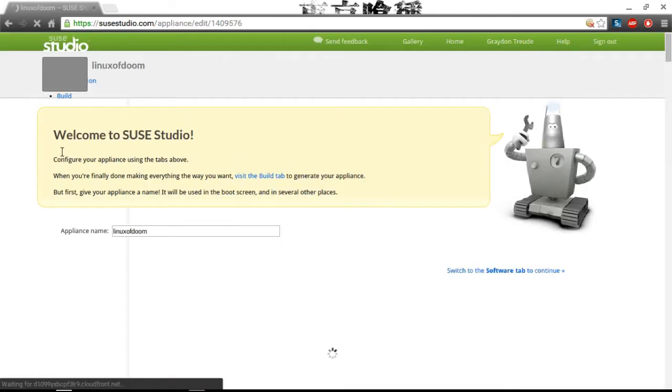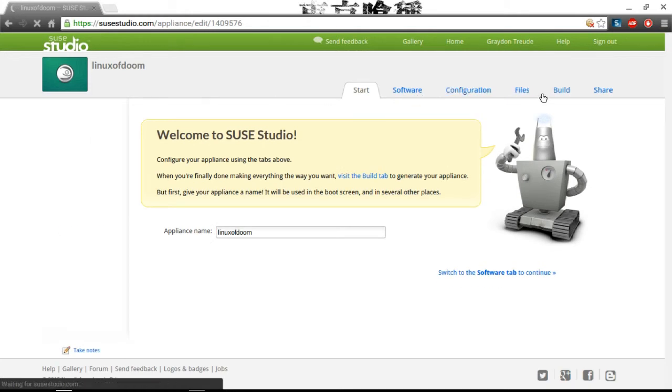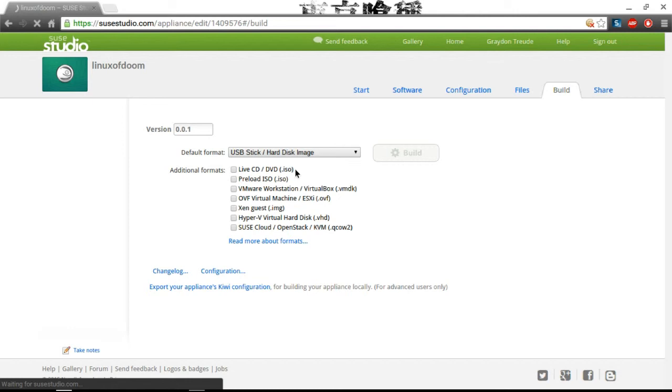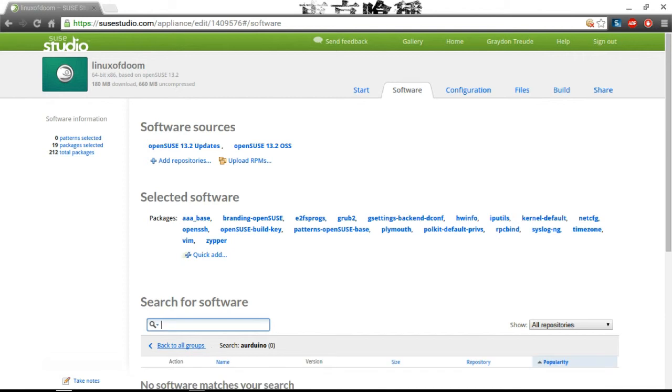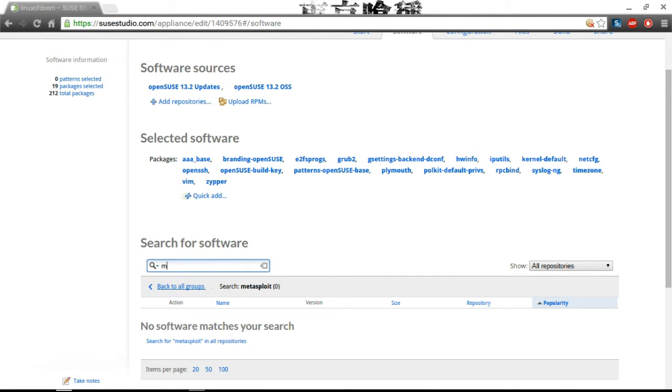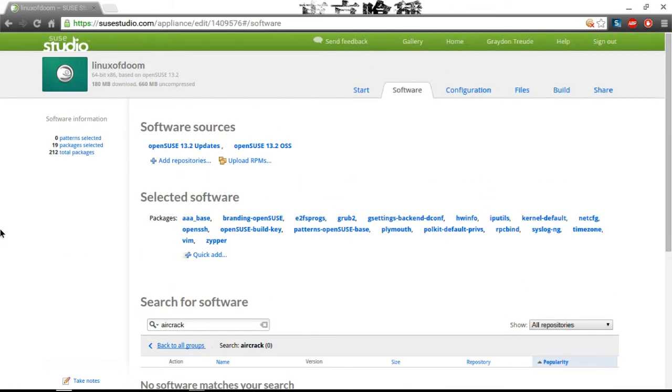Now once you're in, you can go over to the build tab. Well, you don't want to build it just yet. Now you're just going to add software. So let's try Arduino. I spelled that wrong. Let's do Metas, see if they have Metasploit. No? Error. Crack. No. Okay, so we're just not going to add programs just yet.